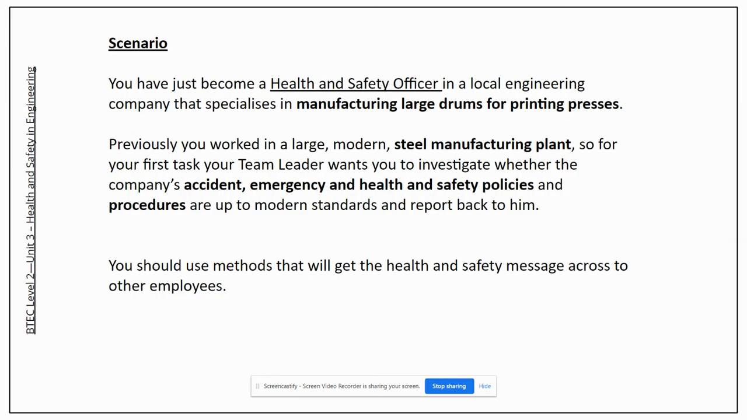This is your scenario. You've just become health and safety officer in a local engineering company, Lewis Engineering. This specializes in the manufacture of large drums for printing presses. Okay, the scenario is just to give you a rough outline, an example of where you will be working and what you need to base your study on. Previously, you've worked in a large modern steel manufacturing plant, so your first task as your team leader wants you to investigate whether the company's accident and emergency and health and safety policies and procedures are up to modern standards.